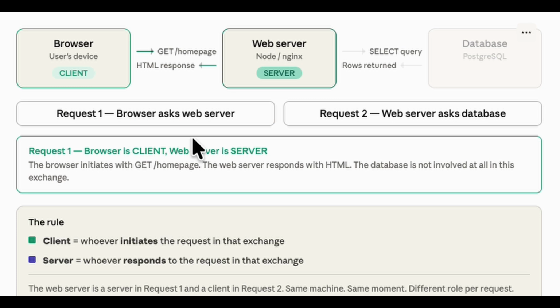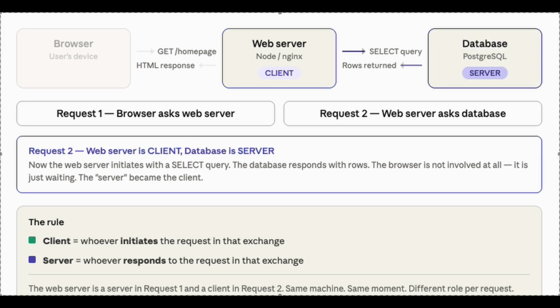But let's follow what happens next, inside that web server. And this is where it gets interesting. To respond to your browser, the web server needs data. So it sends a query to the database. Wait, the web server, the one we just called a server, is now the client? Yes, exactly. The web server didn't change. The process is the same. But in request 1, it was responding, so it was the server. In request 2, it was initiating, so it's the client. Same machine, different role, different request.